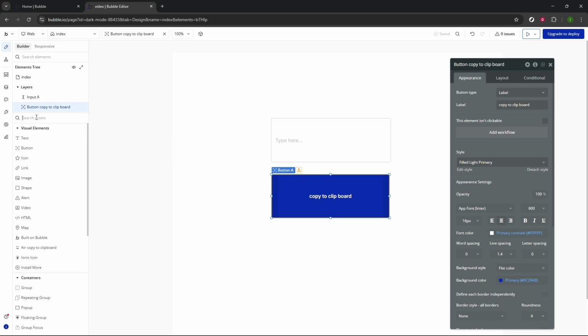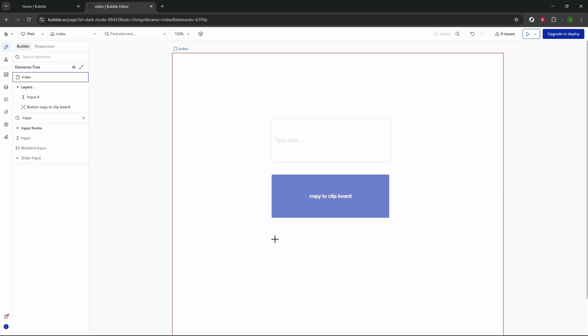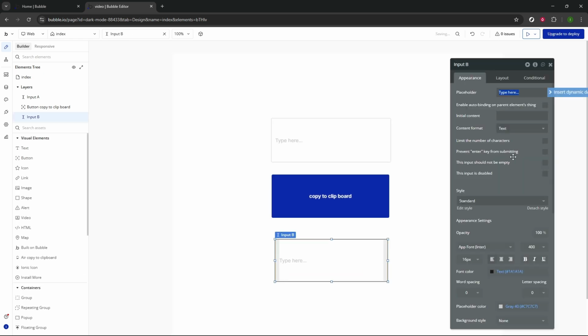Right-click on the Copy to Clipboard button and select Start Edit Workflow. You'll be directed to create a new action for the button. Click the plus sign to add an action, then type in Copy to Clipboard from static text. Select this action to open its configuration.